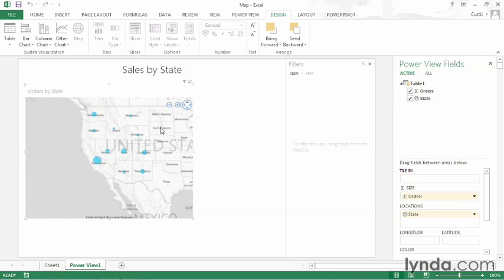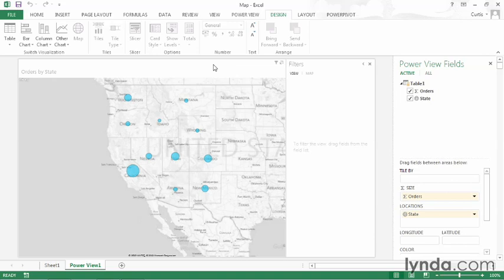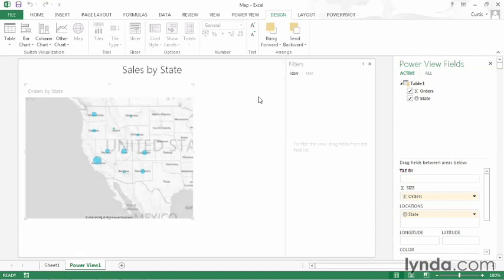The blue circles in each of the states indicate the relative number of orders. So for example, California had the most by far, and a state such as Arizona had less, and Idaho had fewer still. You can work with the map control by itself if you click the pop out button at the top right corner of the control. Doing so expands the map control so it fits the entire sheet, and when you're ready to take it back to its regular size, just click the pop in button and it returns.